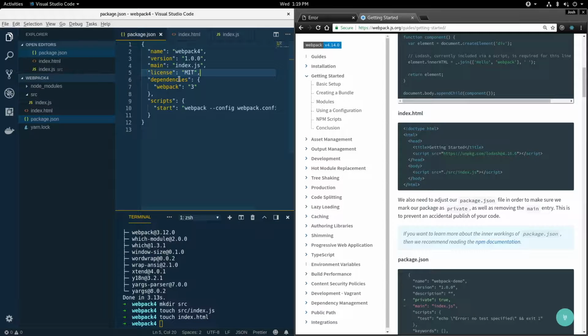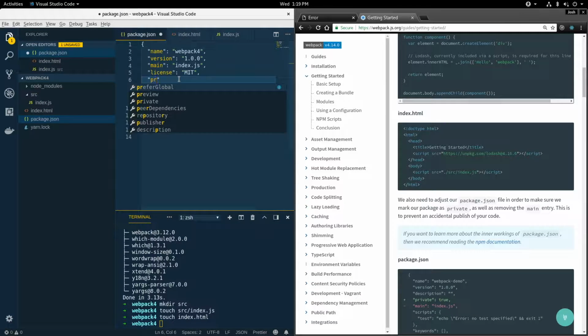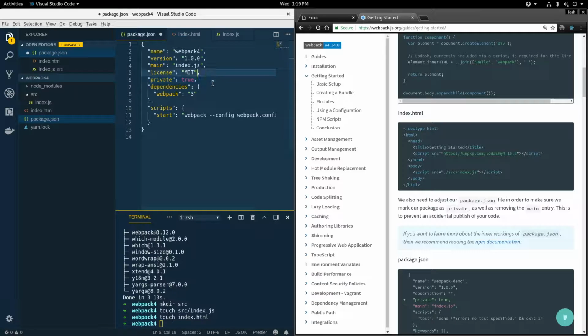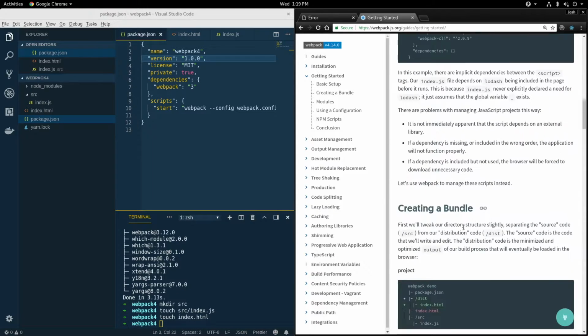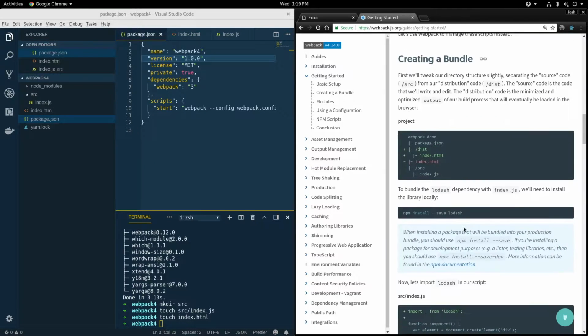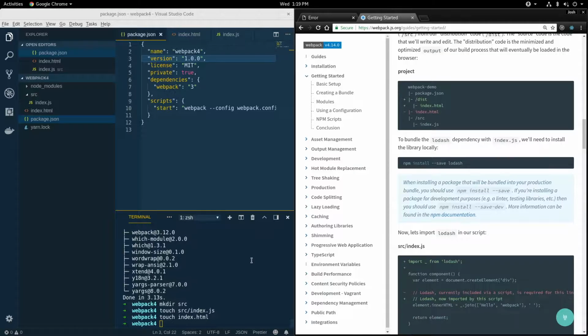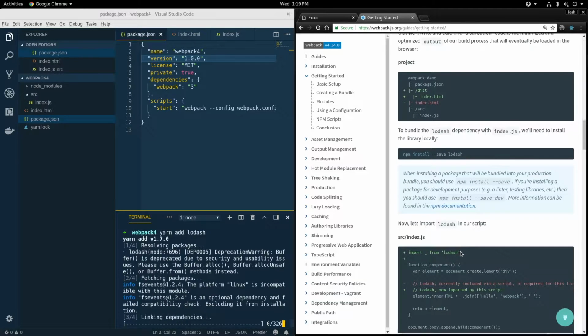And they have us make a change to the package JSON here. This one's not super important, but I'll just do it. We're just going to mark it as private so we don't accidentally publish our code. And we're going to create our first bundle. So we're going to go ahead and run yarn add Lodash.